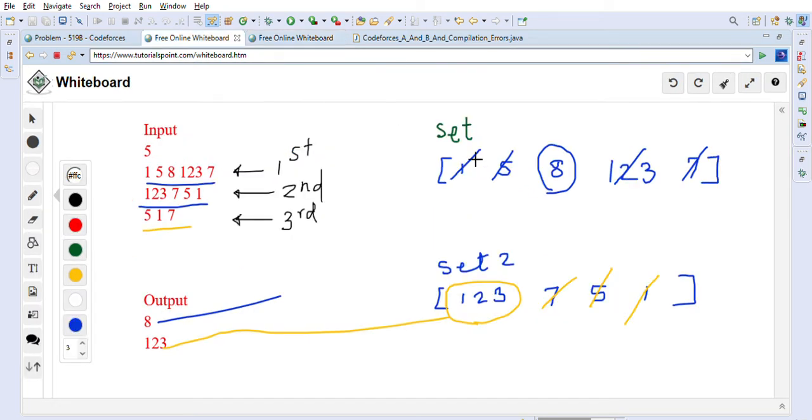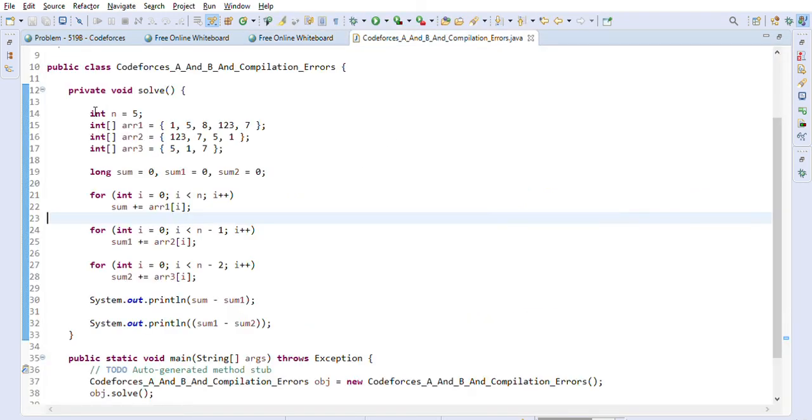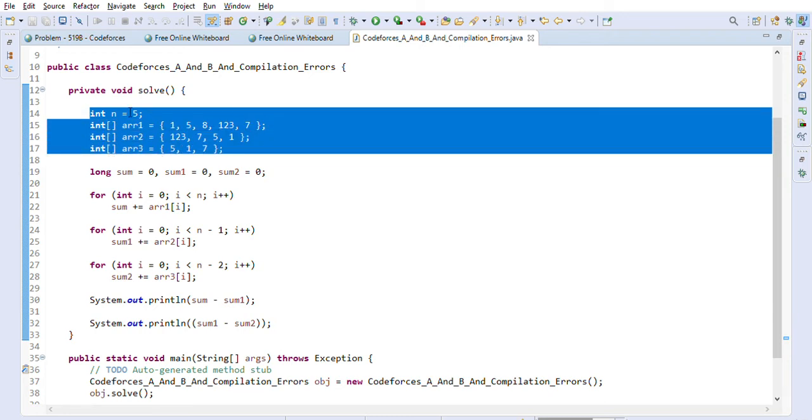The set based approach is also very simple, as I explained in this example. You can try implementing this approach, but I'm just going to show you the array and sum based approach here. So let's take a look. These arrays are given to us already, right?